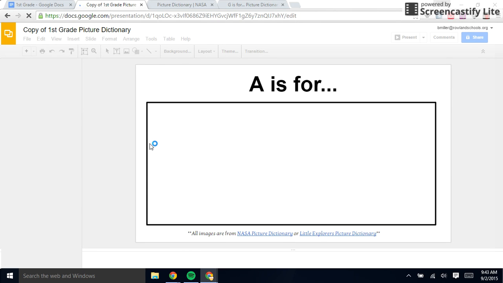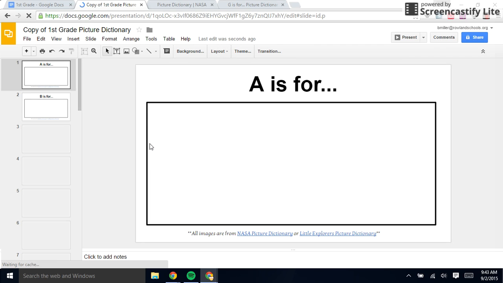So once you click make a copy, I've set up the pages where every page is the same except the letter of the alphabet changes. And then each page at the bottom has some copyright information where it says all images are from either the NASA Picture Dictionary or the Little Explorers Picture Dictionary. We do want to get kids to be mindful that when they use images from websites, they need to give credit back to where that image came from. But this is already done, since they're first graders, you don't really have to worry about that.